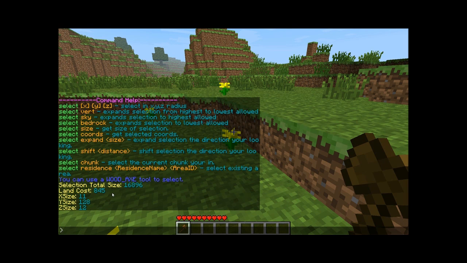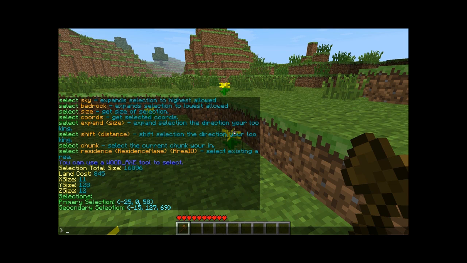So that's the size, but we can also see what 2 points I've selected by doing res select coords, and it'll just show me my first primary selection and my secondary selection that I clicked with the stick. But as you can see, 0 and 127 is the y-axis, showing that I've gone from the lowest point to the highest point.